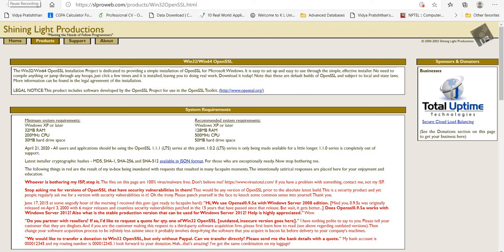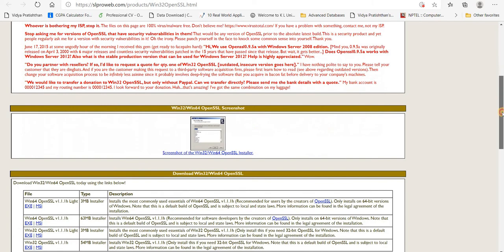Hello everyone. In this video, I am going to demonstrate the creation of a digital certificate. First of all, you have to download the OpenSSL toolkit from this website. You have to go to this website and select the appropriate version for your software.